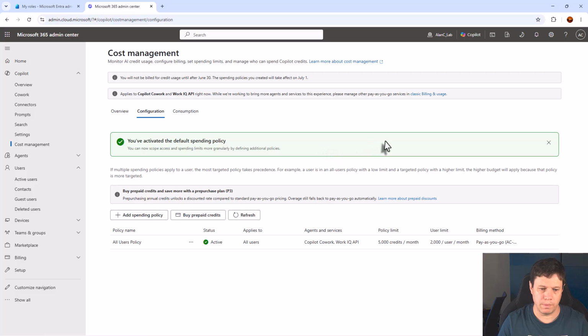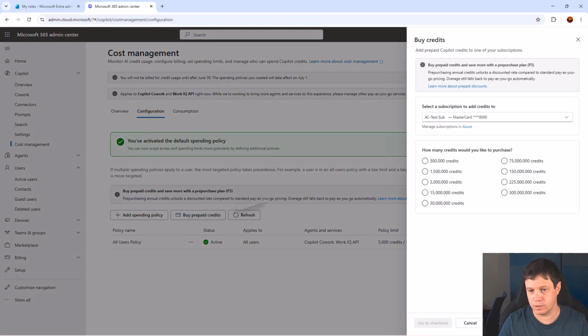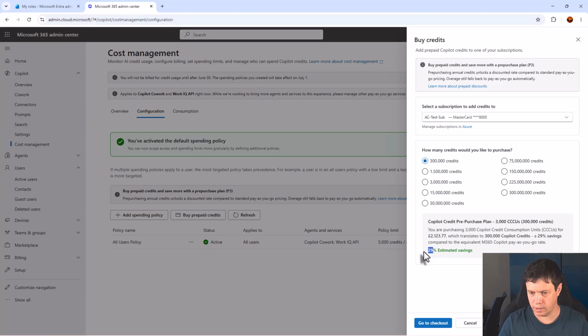So with manage configuration, you can see you can now purchase prepaid credits. So we'll click on that. Again, you can see the bundles you can purchase, and there are slightly different discounts on each of the bundles. So let's have a quick look. 300,000 credits. What do we get? And we can see 29% savings, so quite useful.